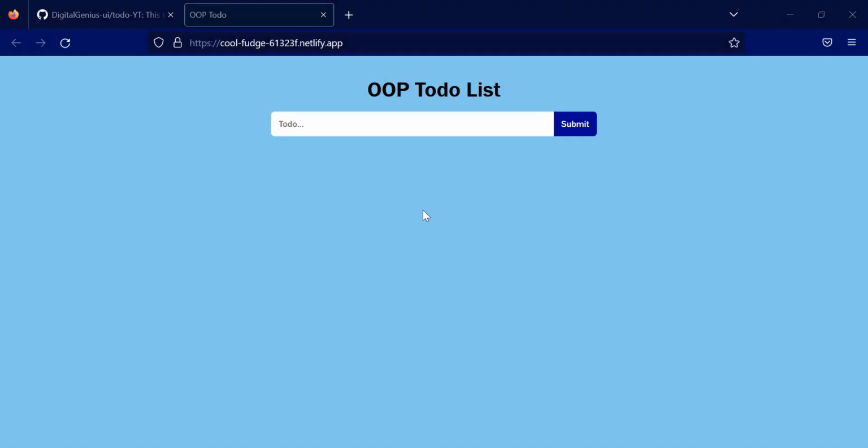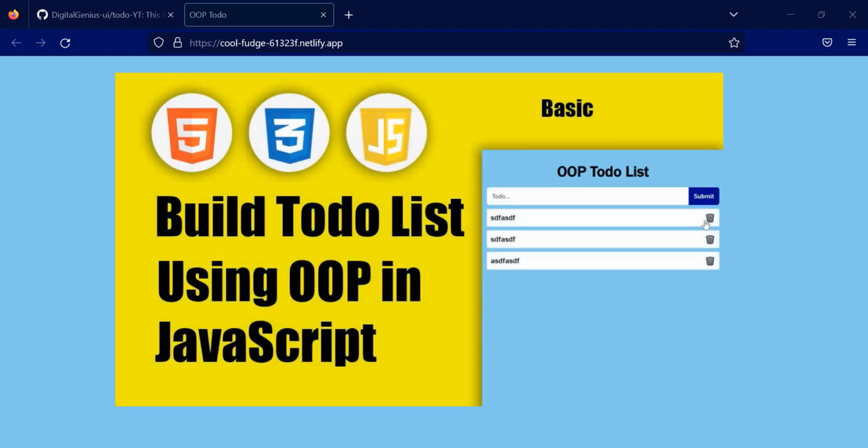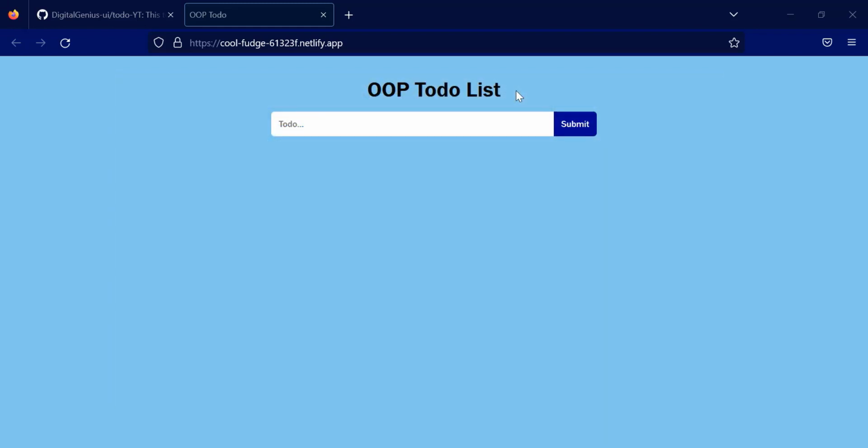So this video is the continuation of the object-oriented programming to-do list video. If you haven't watched that video, please make sure to go to my channel and watch it. In the previous video, I showed you how you can add a to-do list, how you can delete them, and how to store them in the local storage. Let me show you what we have discussed in the previous video.